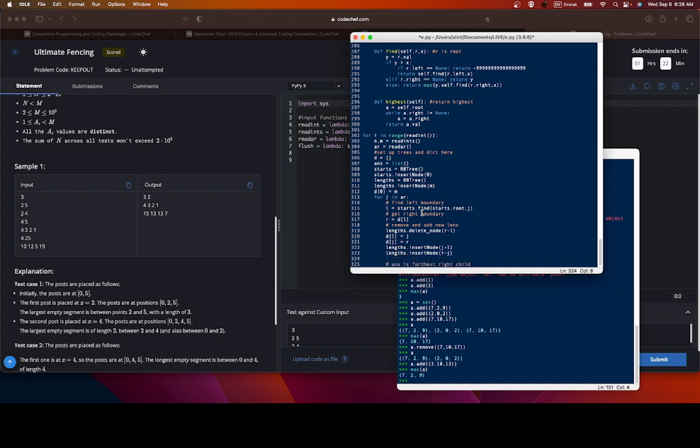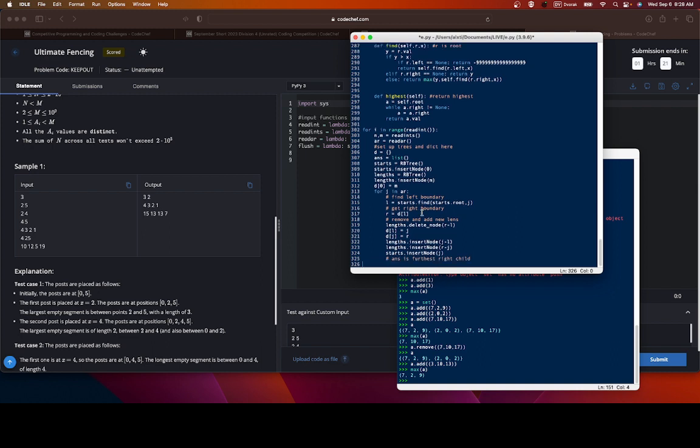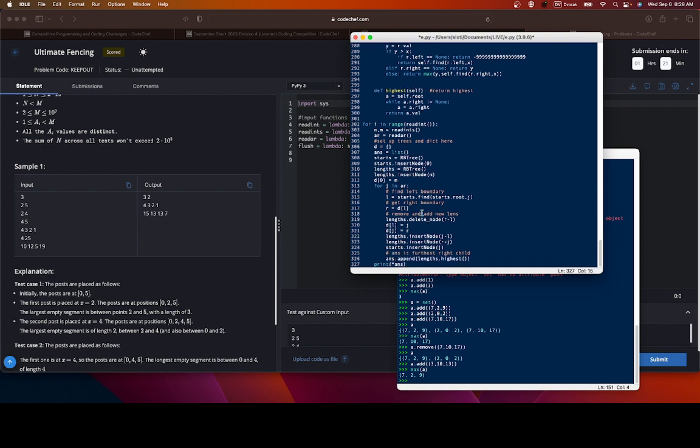And there's one more thing as well. We need to insert our new starting point in J. And then lastly, answer dot append whatever our largest length is from lengths, and then return.